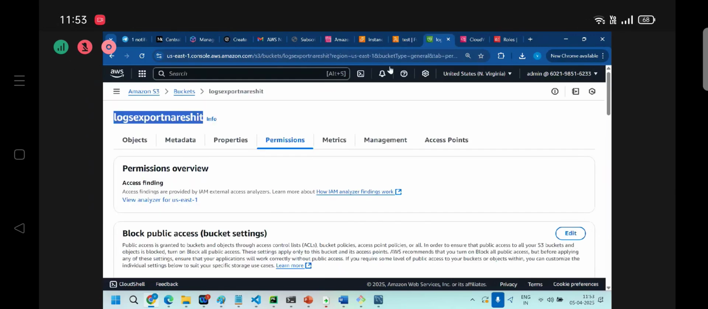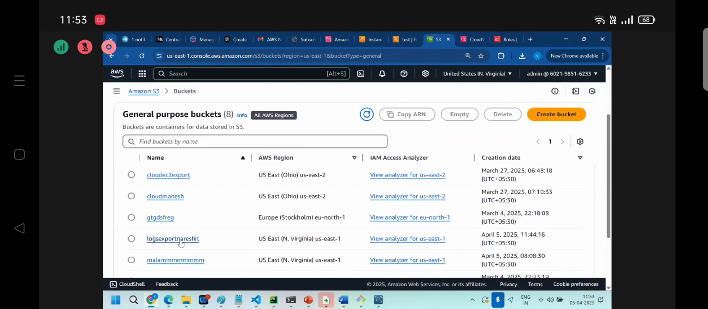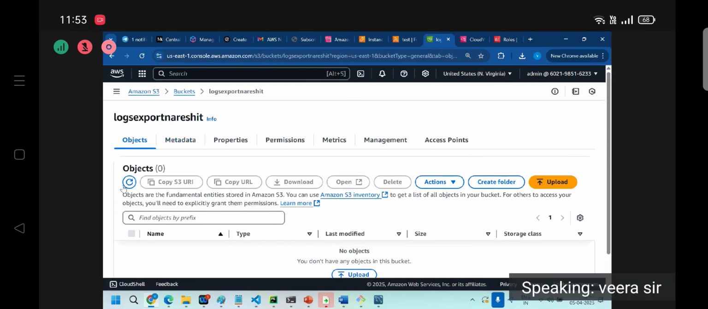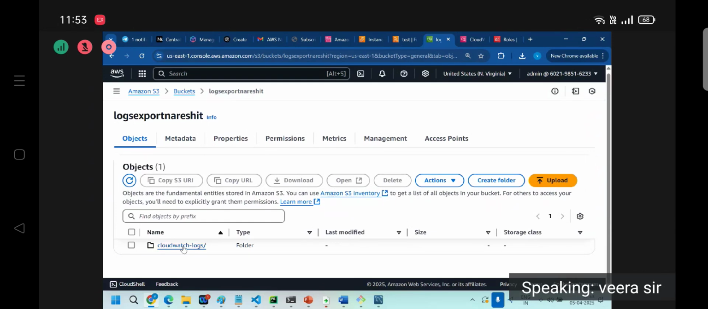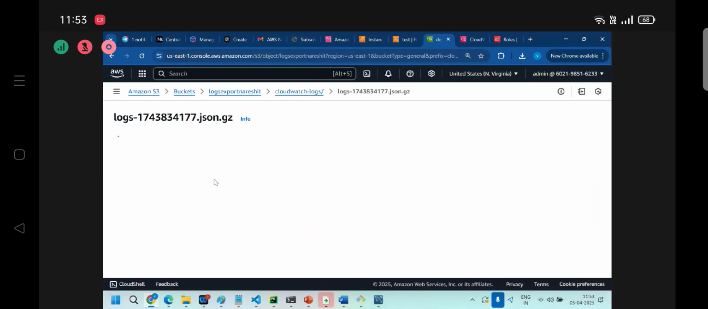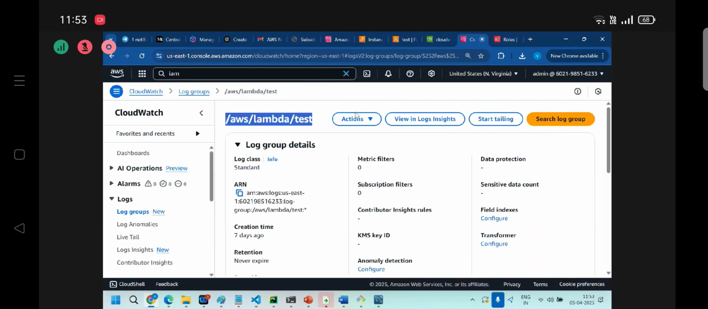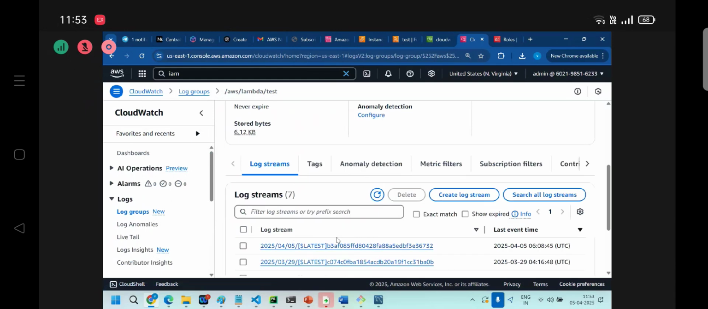Then go to this bucket. Which bucket? This bucket. Refresh this. CloudWatch logs. Open this. This is the one. Open this. You can see this. You can download. You are able to see the logs of the current timestamp. Tomorrow's logs also get pushed into the CloudWatch logs, right? Where? In this. Here. One more will update here.